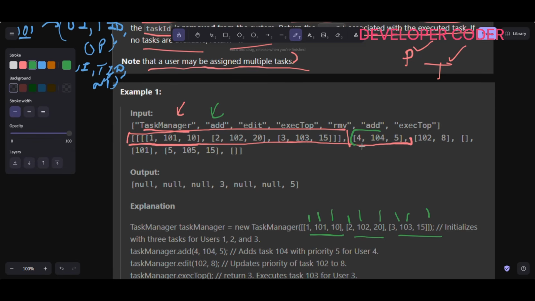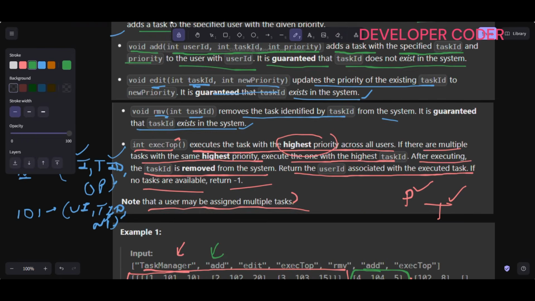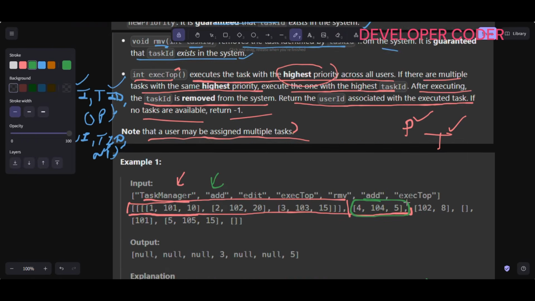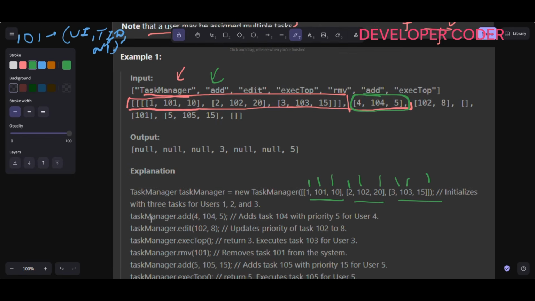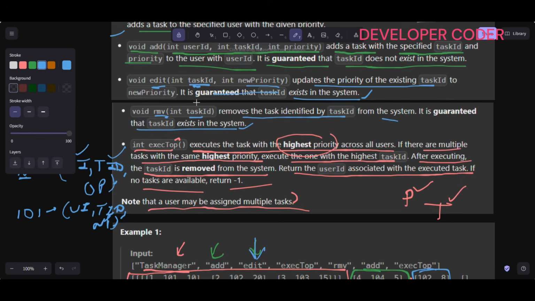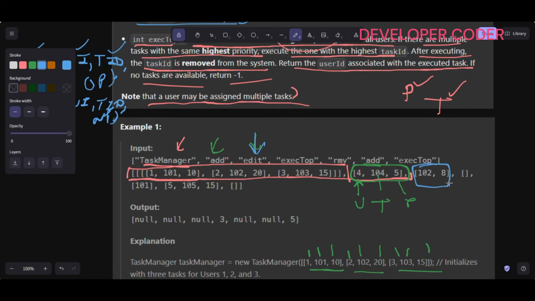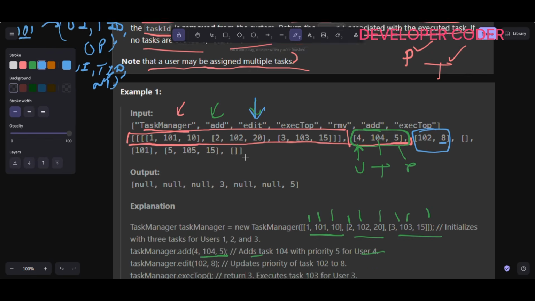Then next is add. In add we are passing 3 values: user id, task id, and priority. So taskManager.add for 4, 104 and 5 adds the task 104 with priority 5 for user 4. This is user, this is task, and this is priority. So this is done. And then edit. In edit we have 2 values, task id and new priority. So task id 102, and we have to update the priority to 8. So 102, 8.